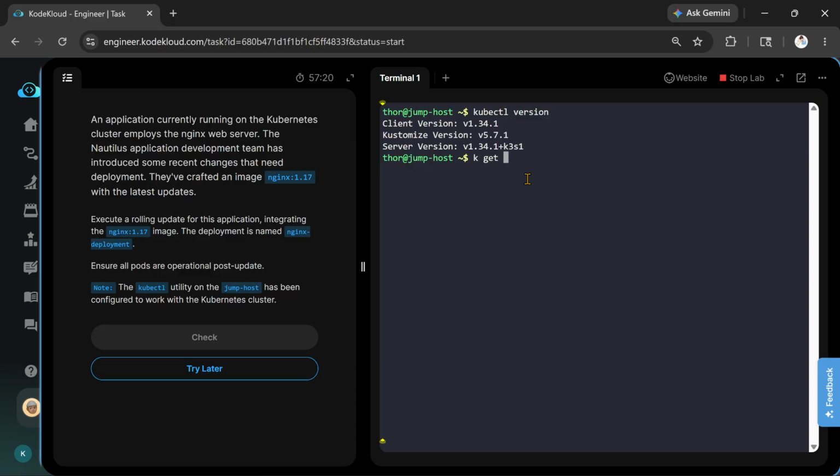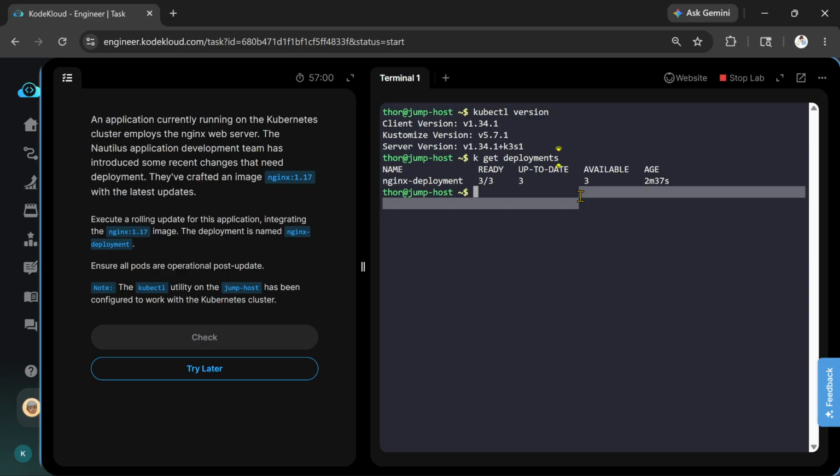kubectl get deployment list. I can see nginx-deployment is already done, up to date and available, 2 minutes 37 seconds. Now we need to describe the deployment.